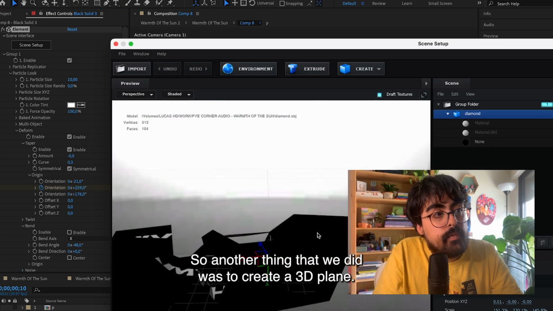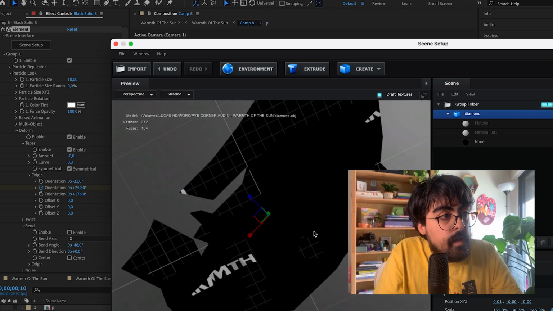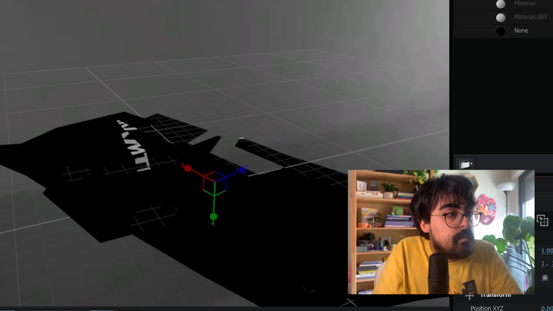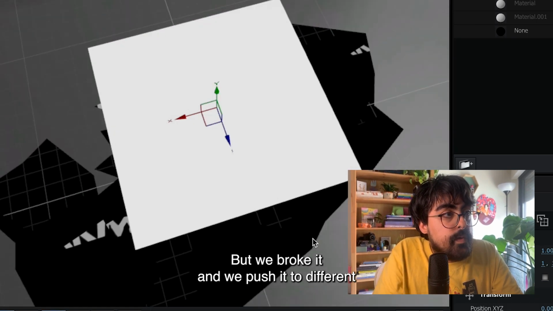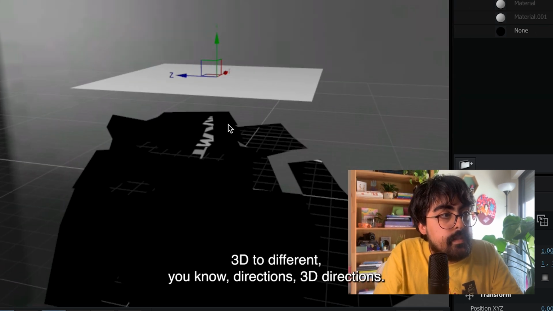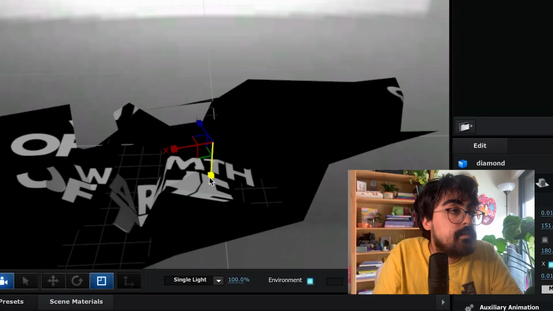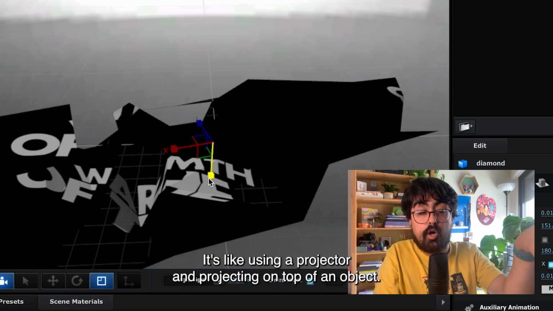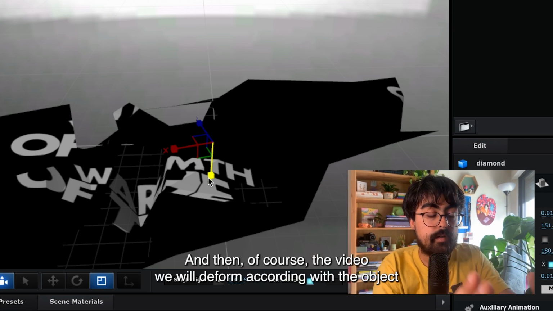So another thing that we did was to create a 3D plane, and a 3D plane is just like this flat, boring thing, but we broke it and we pushed it to different 3D directions. It's like using a projector and projecting on top of an object, and then of course the video will deform according to the object.